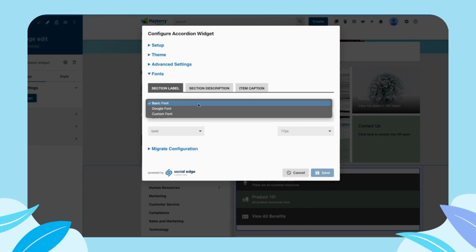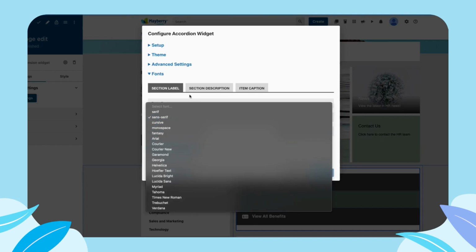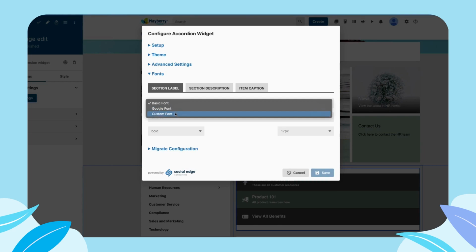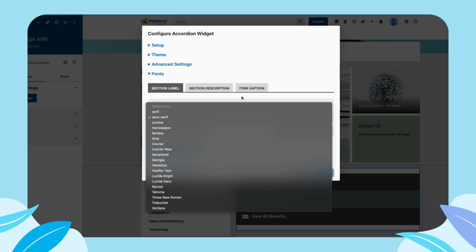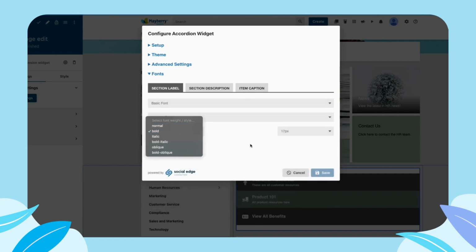You can either select a basic or default font, one of the fonts from the system. You could select a Google font or a custom font. Once you select those fonts, you do have the ability to choose the font type, as well as weight and style and size. Again, this can be done for the section label, description, and item caption.